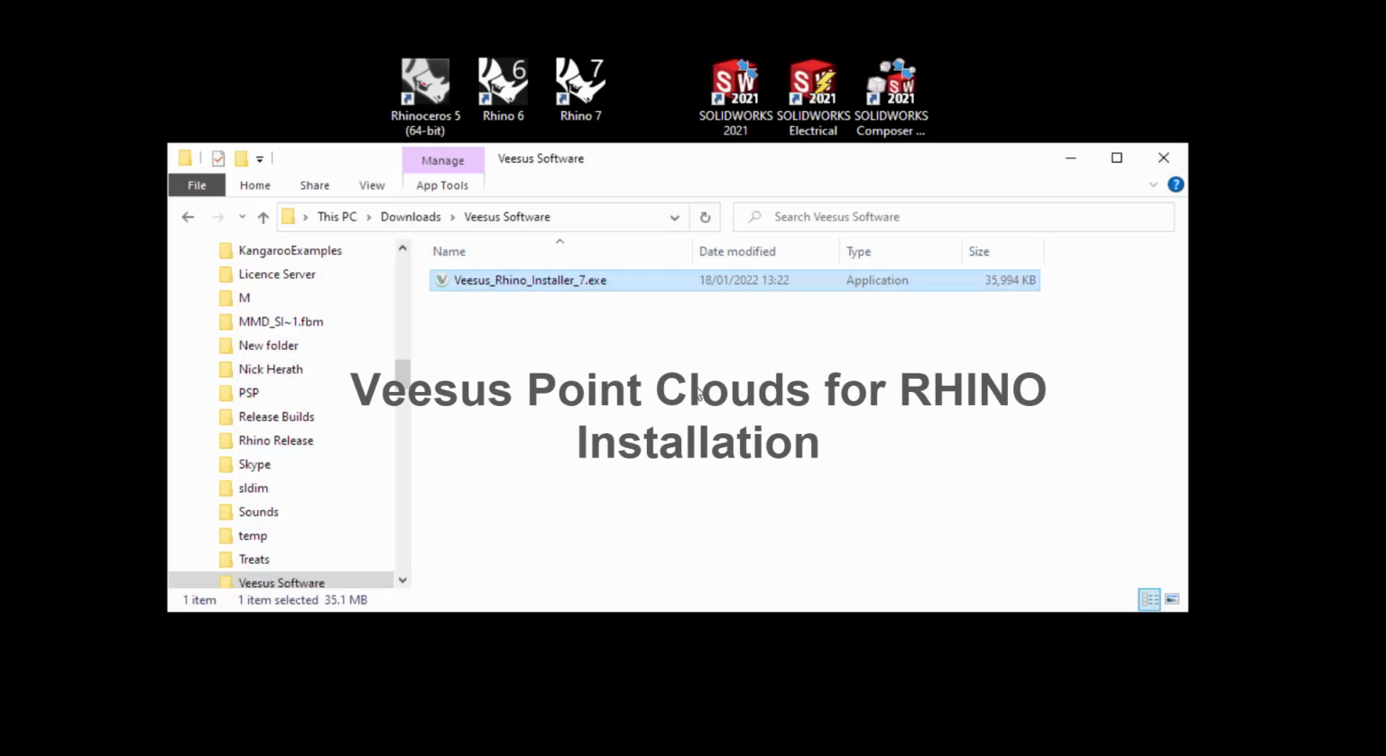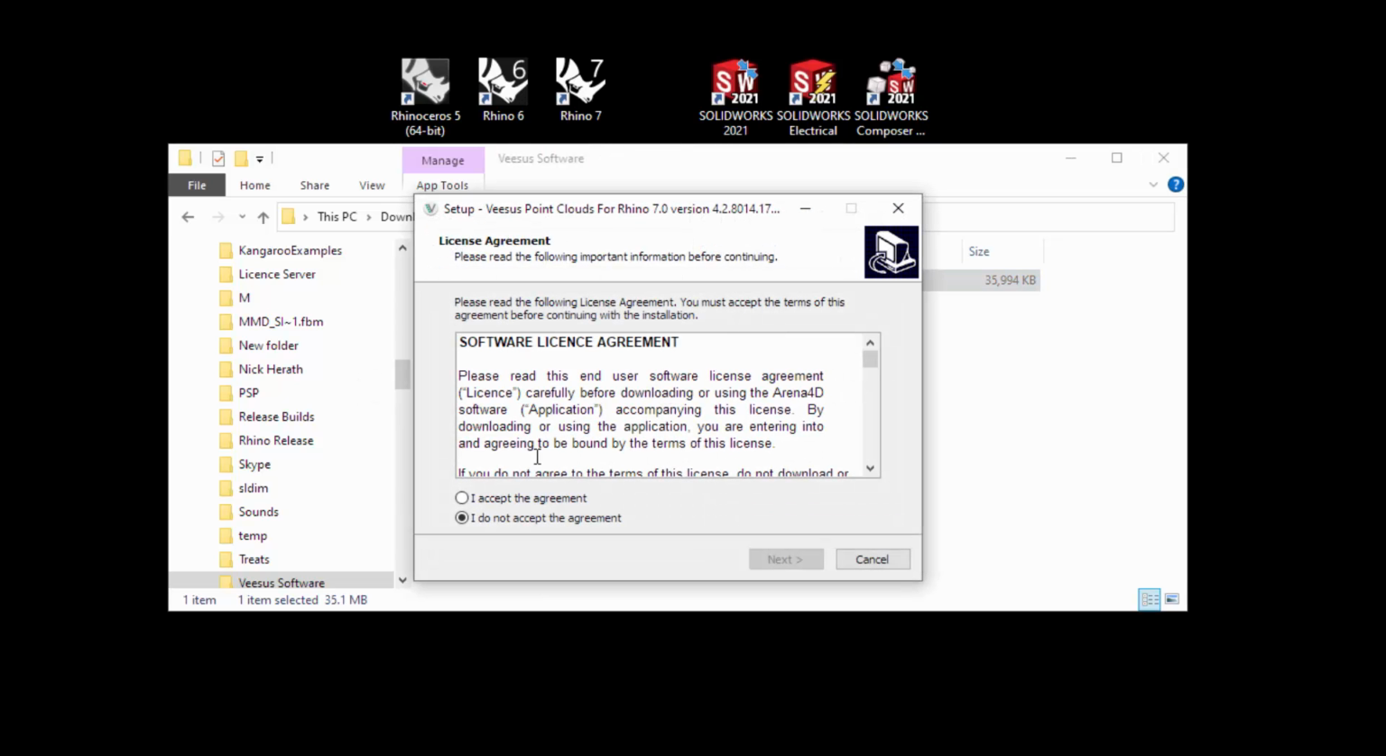Installing the Veesus point clouds as a plugin for Rhinoceros. Make sure you select and download the correct version. This is for version 7.